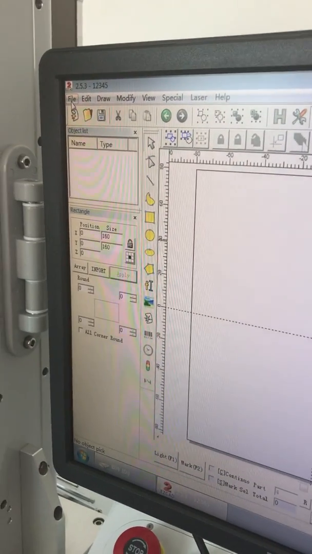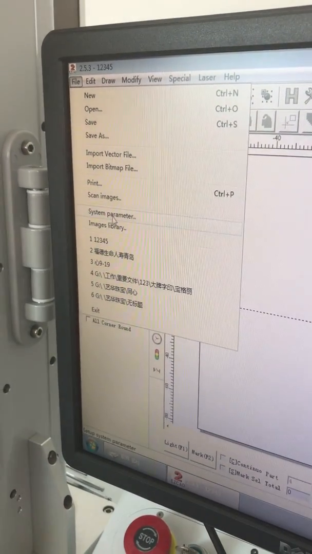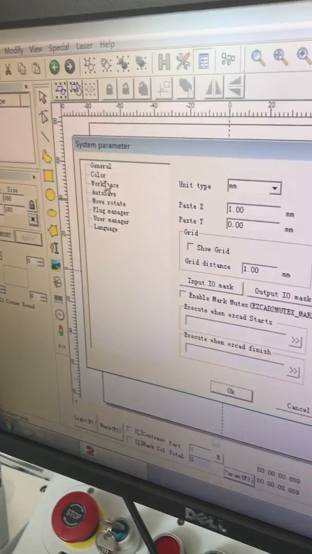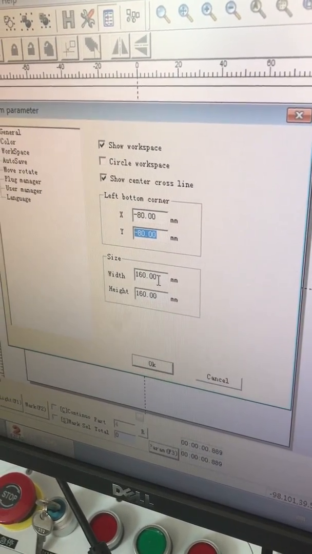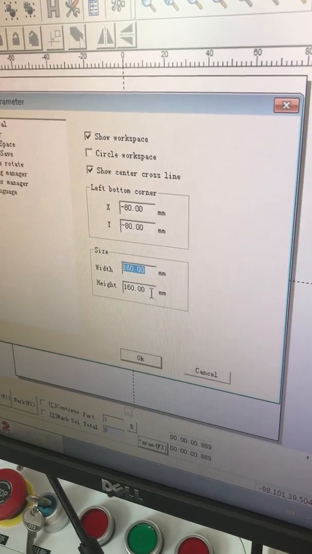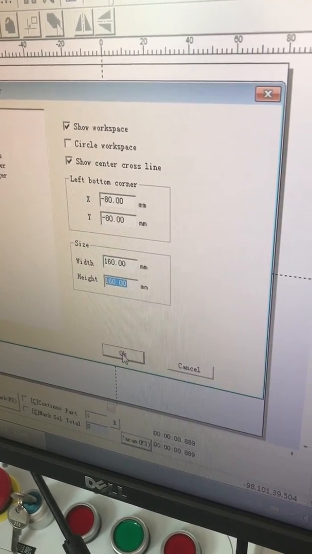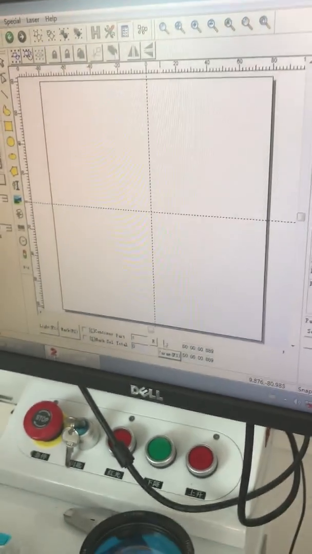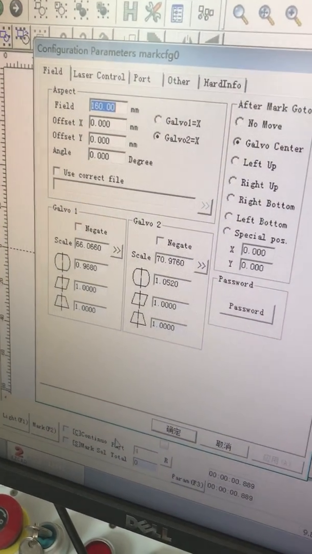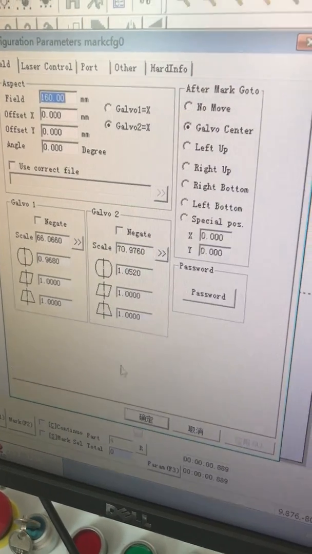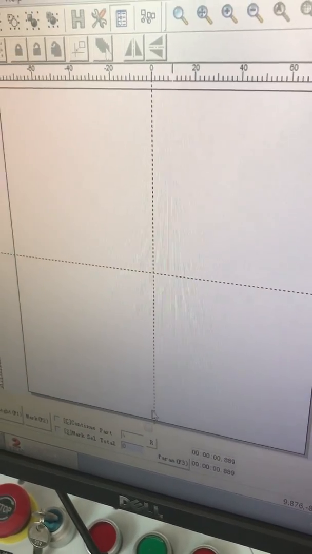Okay, so let's go first to the system parameters and workspace, and then input X as negative 80, Y as negative 80, width as 160, and height as 160. Then go to parameter, and we set field as 160, and that's finished. Then click OK.